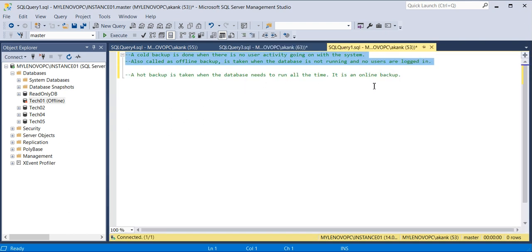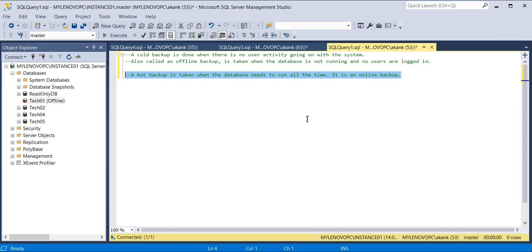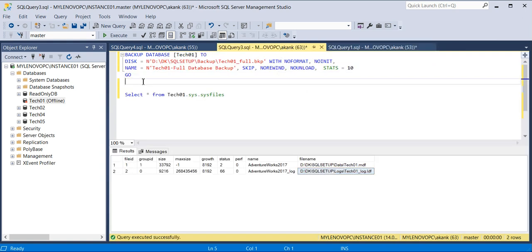And what is a hot backup then? A hot backup is taken when the database needs to run all the time. It is an online backup. What we did here from TSQL, that is a hot backup.